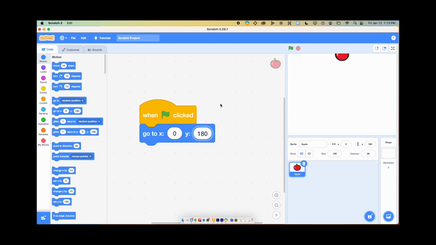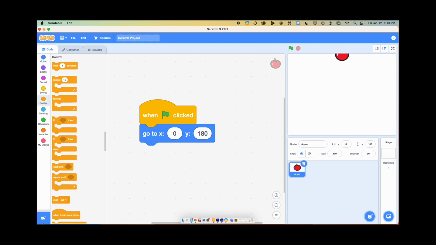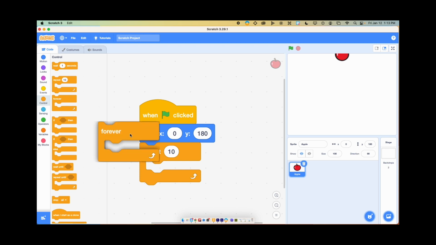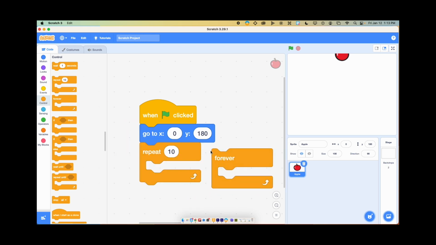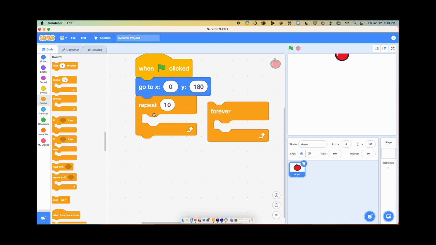We also want to have the apple move down continuously. To do this, we're going to use control blocks. Control blocks are orange, and they control our game in various different ways. Most notably, they use the repeat loop or a forever loop. These blocks are special because they will take code that is inside of the block, and they will continually repeat that code, either forever or a certain amount of time, for as long as the code is active.